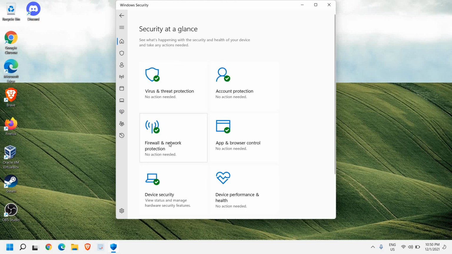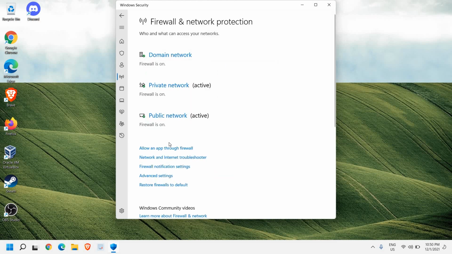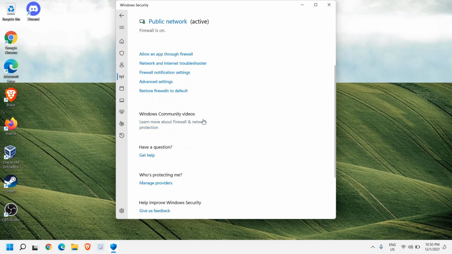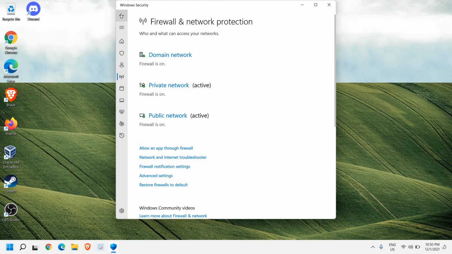You also need to check this firewall and network protection, that is, whether it is turned on or not. The firewall is turned on for private network, for public network, and domain network. So please make sure that it is turned on.